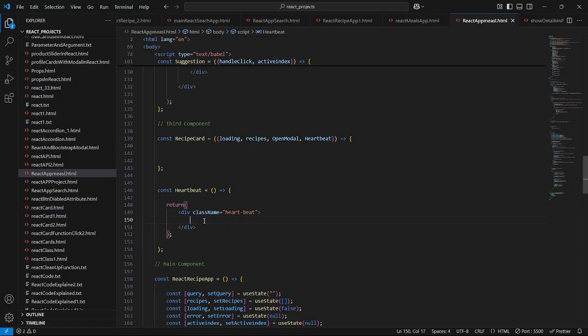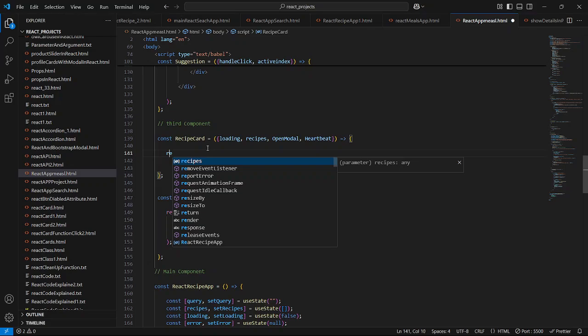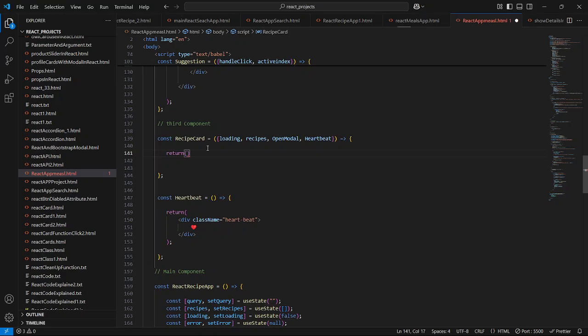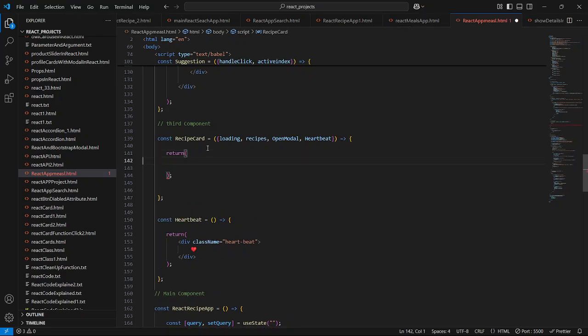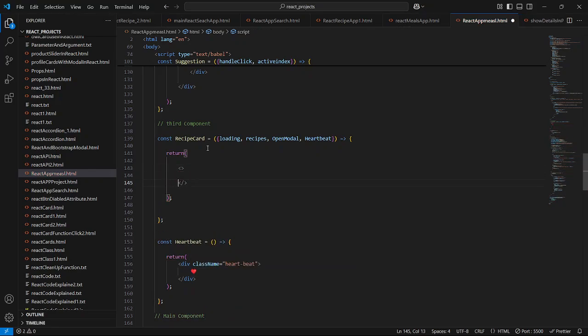So just paste it here. This is it. This component I have passed here as a prop only to this recipe card component. So this is it. Now here I am going to return all the things. So I'll say return, and here I am going to use the JSX fragments. So this is known as the JSX fragments.